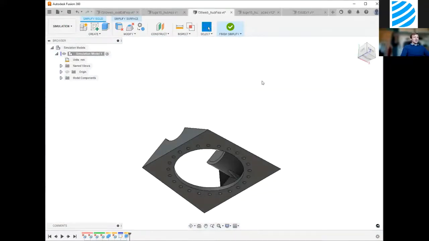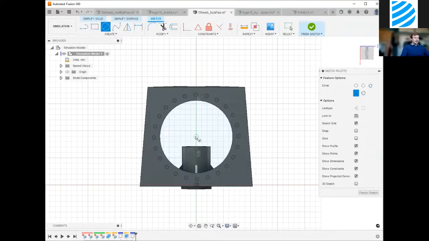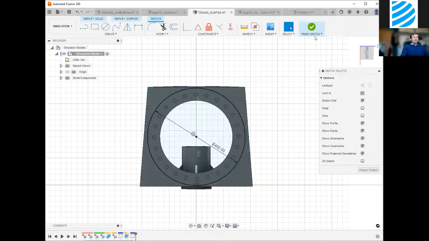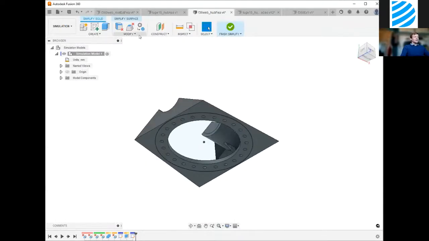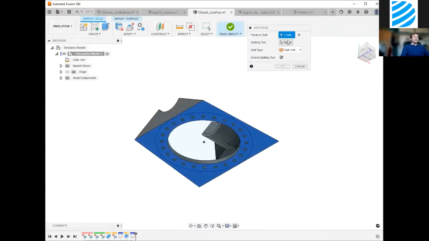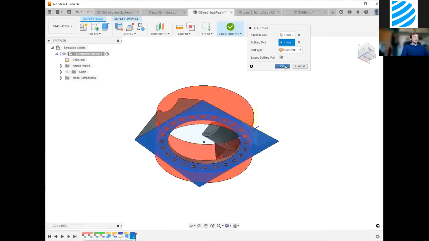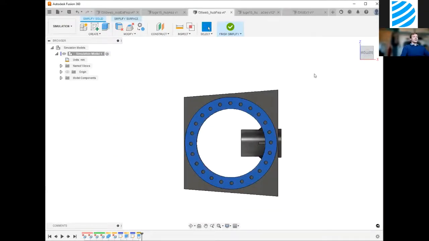And as I mentioned, we also want to define a circular area where the flange is bolted on. So I'm going to do another sketch. In this case, my flange was 450 millimeters. So this sketch defines that circle. And then we're going to use what's called the split face option. Choose this face. Our splitting tool is that circle that we just drew. And there we have it. So now you can see that we can select a circular area where the flange will be bolted.